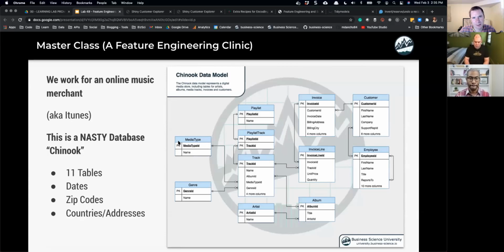But we're in Learning Labs Pro now, so it's time to up the ante a little bit. And now is the time to wrestle the Chinook database. This is a freely available database. A lot of people use it when they're developing databases to test their linkages, and when they build GUIs on top of it. We're going to use it for machine learning purposes and customer analytics.